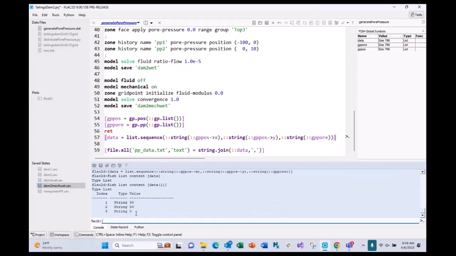3050. I was thinking for a minute that's 3D, those were the XYZ components. 3050. And the type is string because I told it to be a string here. All right, so now our data list is complete here, and now we want to write it to a text file.